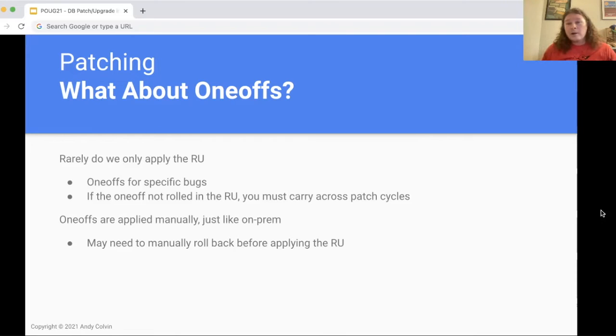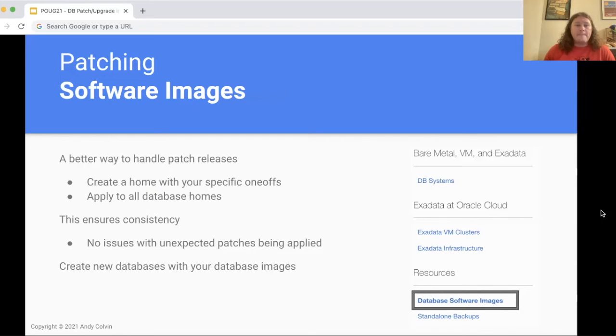One-offs never are. If you're going to go this route, it's something you have to sort of accept. That said, there is a better way to handle the patch releases and the software updates. Oracle has given us the ability to create what they consider gold images of database homes that you can take and apply to multiple database VM or bare metal instances.